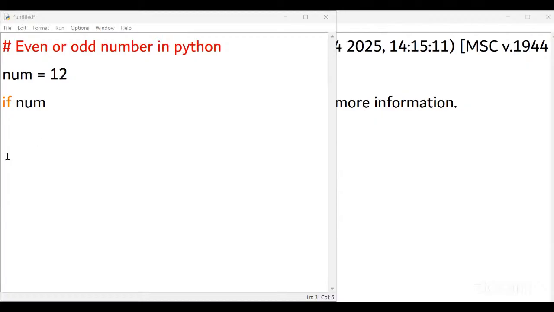I hope you understand. For example, 12 divided by 2: the quotient is 6 and the remainder is 0. Suppose you put 5 divided by 2, then 2 2s are 4, so you will get the remainder 1. So we are going to focus on this remainder, and we need to write the condition according to that.